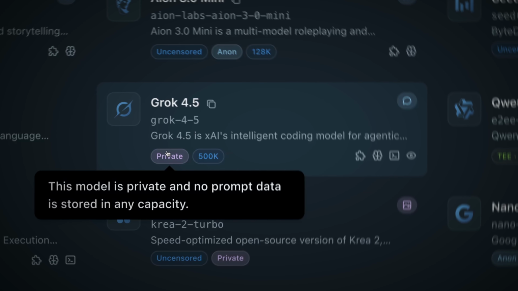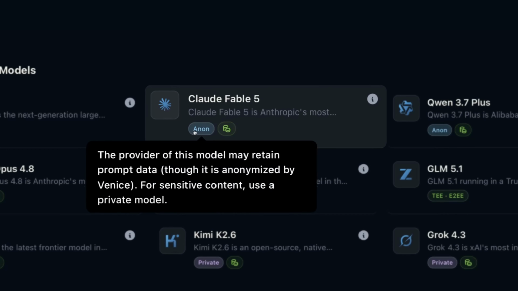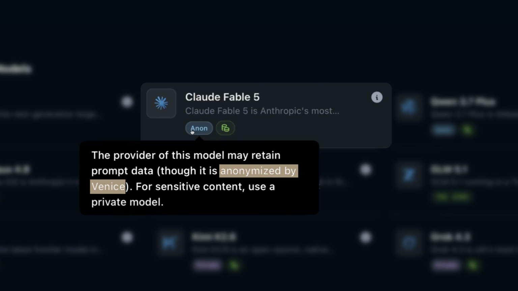So happy creating. Remember that Venice does not log any of your prompt data and uses private models for your requests whenever possible, anonymized otherwise. This is so you can express yourself freely and create without boundaries. So happy creating out there.